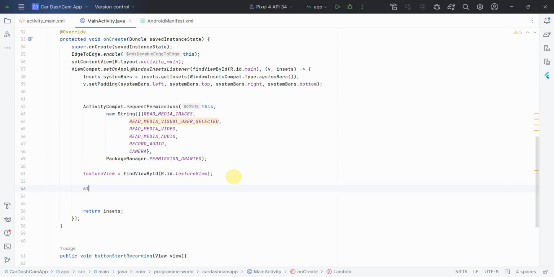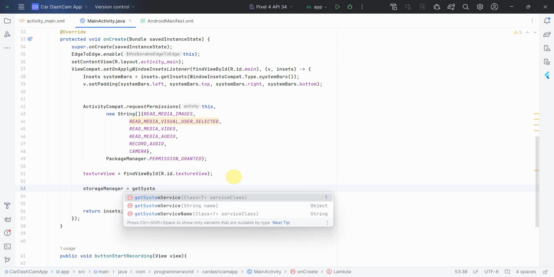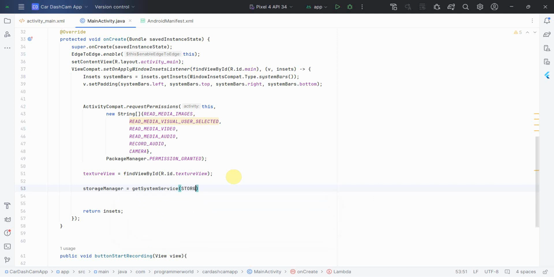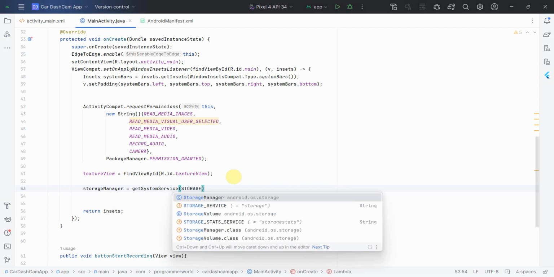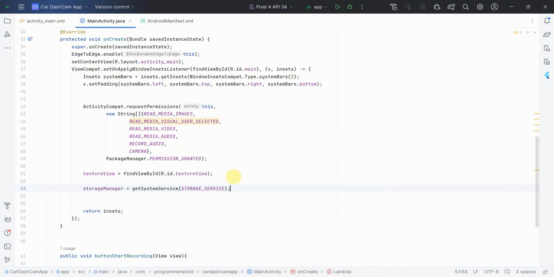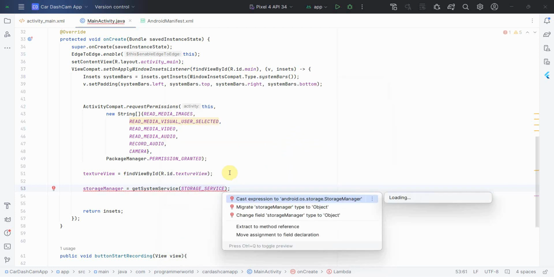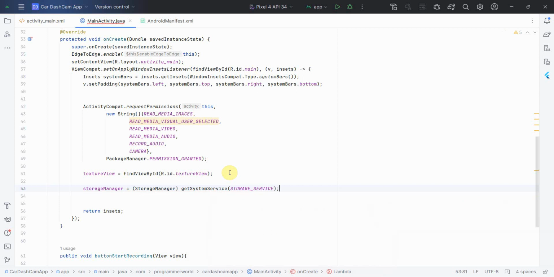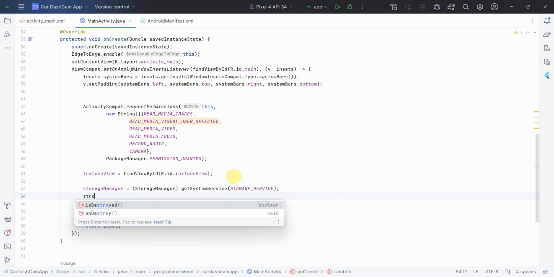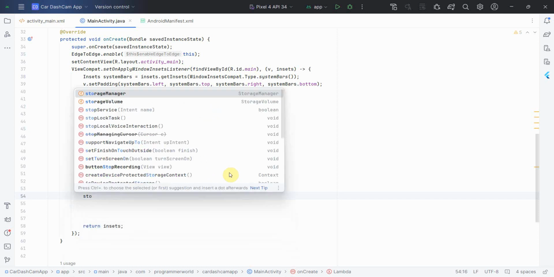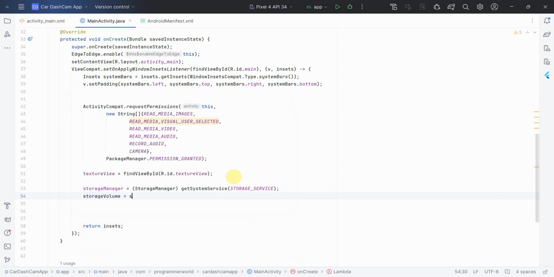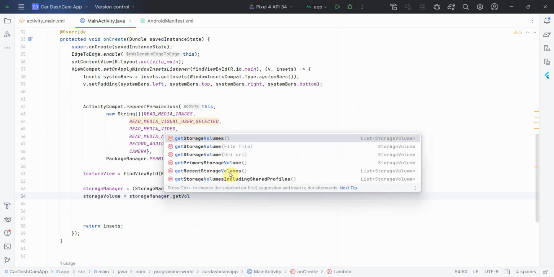So say for example, first I'll go with the storage manager. So this will be get system service and storage service. Go for the second one. It may ask you to, I think, cast it. Yeah, just cast the expression, and then we can derive the storage volume from this storage manager. So just go for a storage volume, storage manager dot get volumes, and it will be a list of volumes.